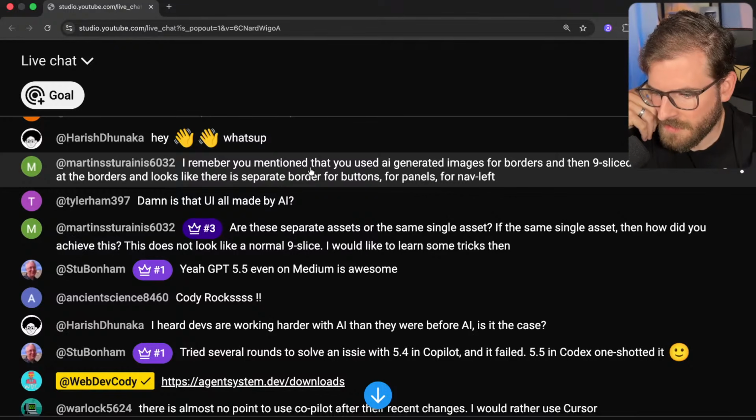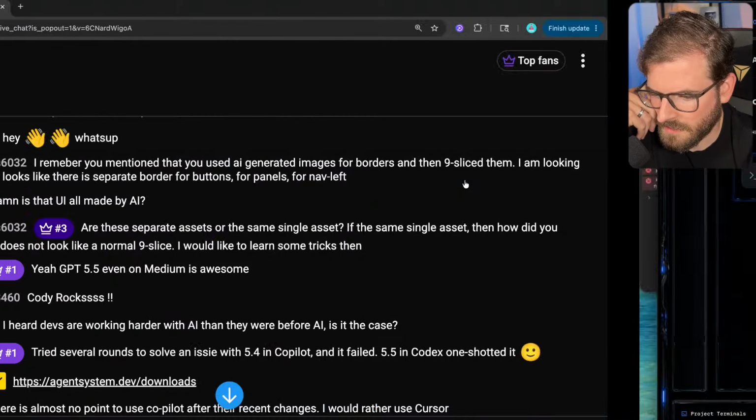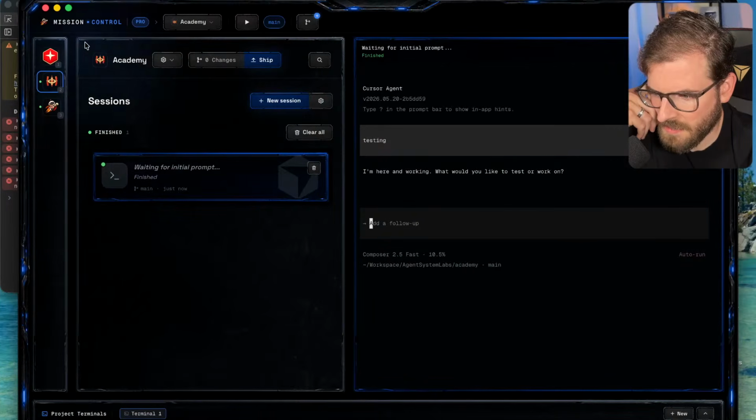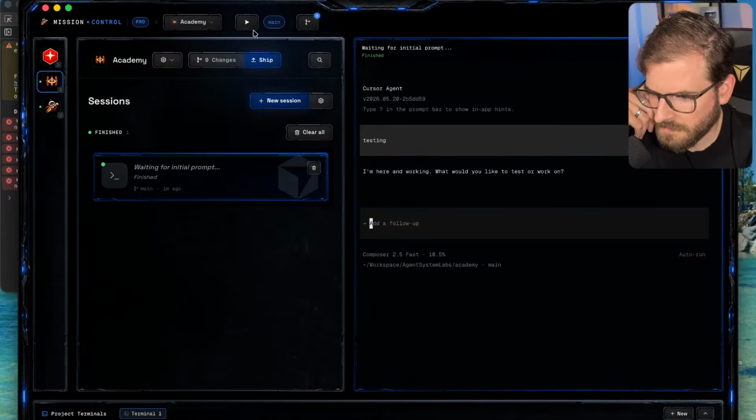Martin says, I remember you mentioned that you use AI-generated images for borders, then 9-slice them. I am looking at the borders, and it looks like there's a separate border for buttons, for panels, and in the nav left. I think I use the exact same image for all of these. If you look at them, they're all the same. Buttons may be a different image, but I think it's still a 9-slice image.